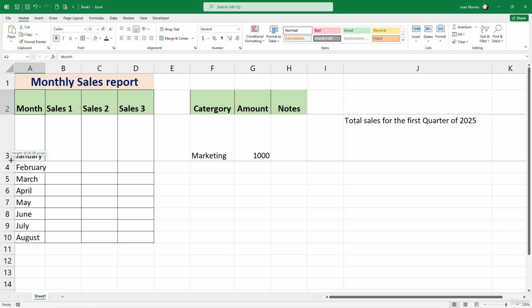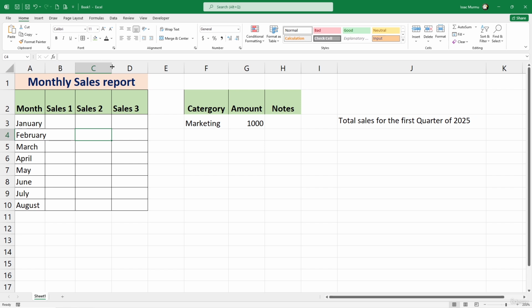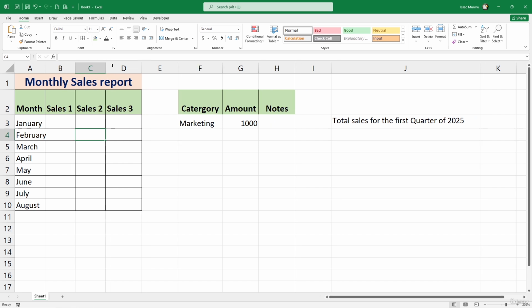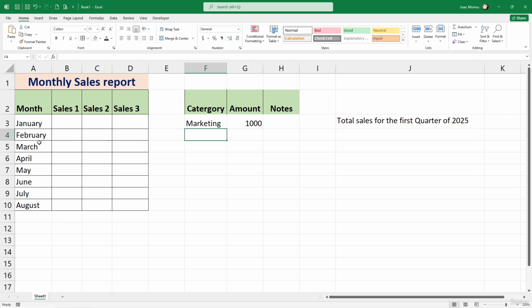Another one is the auto fit. You can double click on the boundary between the two columns, like over here, and Excel will automatically resize it to fit the longest entry. So if I click over here, it comes like this, or if I just double click over here, and that's it.